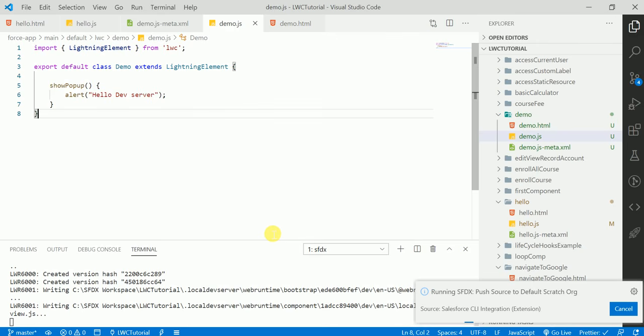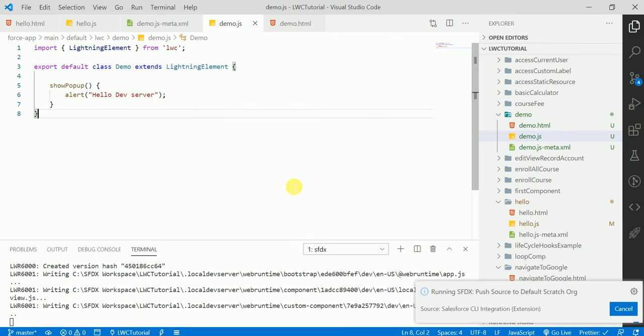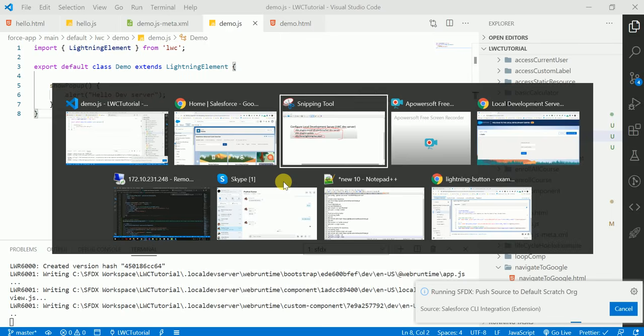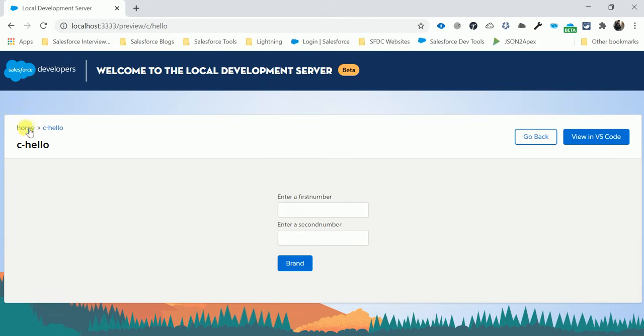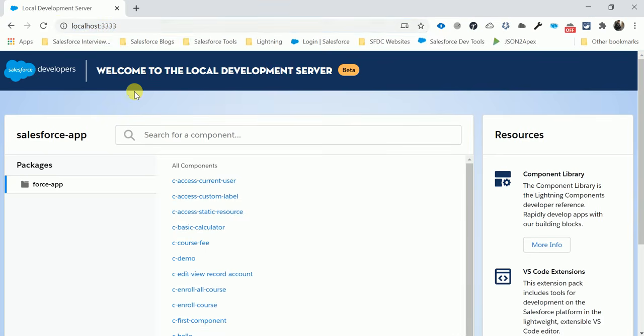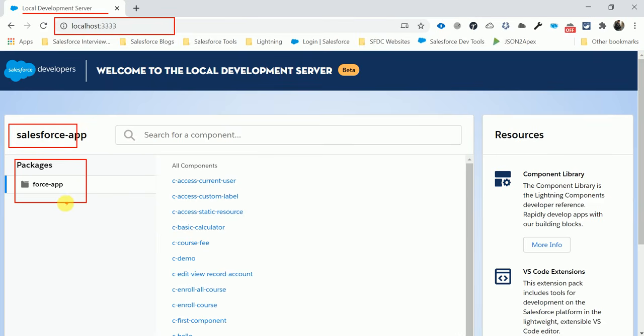I'm already running the dev server, you can see here. So we just need to open the browser. Just come here and go to home. This is the localhost, you can see here, this is the localhost. And you can see here this is the local development server, and this is the root directory Salesforce app, and this is the packages. Under force-app you can see different types of components here.